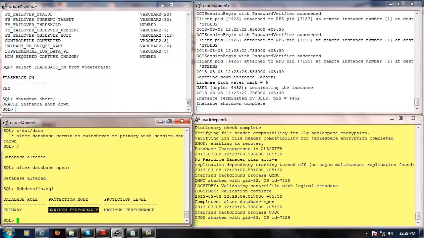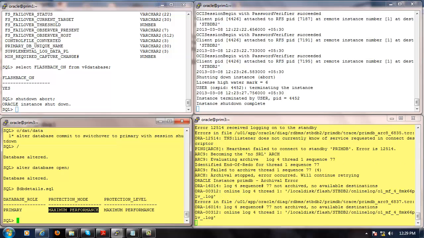The protection mode is reduced to maximum performance. That's how Oracle does it. And now we have a primary database failed over, as simple as that. So at this point in time, we are running unprotected because we don't have a standby, because our old primary was destroyed, and we had to fail over to a new site that we have switched over to primary. Now it's available for production, but still it is unprotected because we don't have a standby.